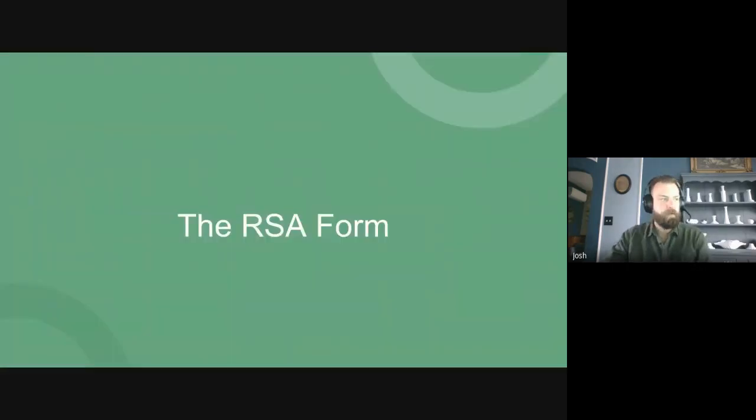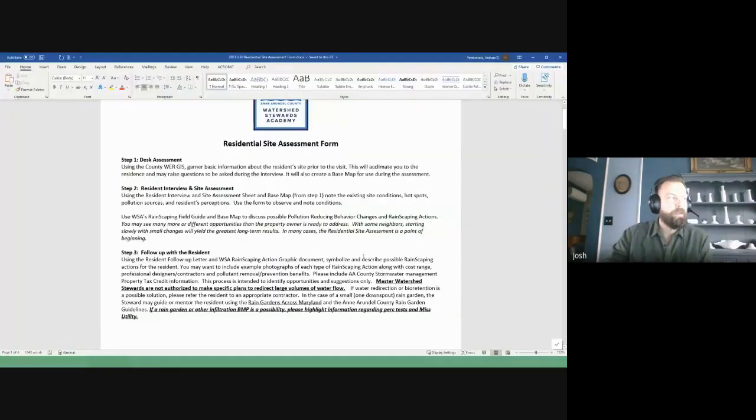So as I said, we're going to jump into the RSA form here. There are three parts to the RSA form. The first page of it kind of spells out what those are. It gives you some direction on how to do those steps. So the first step, as I said, was the desk assessment.